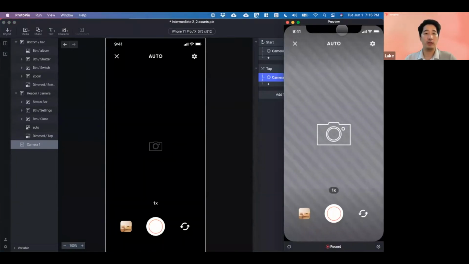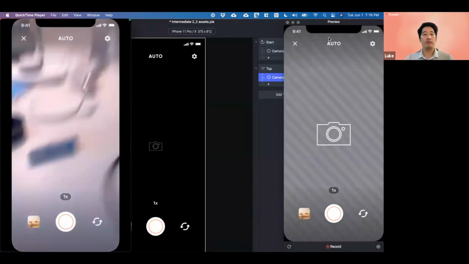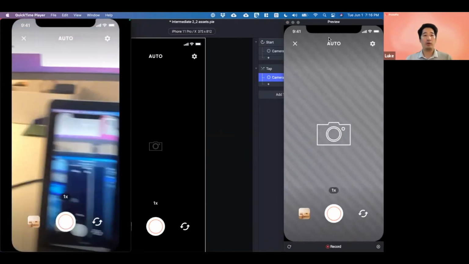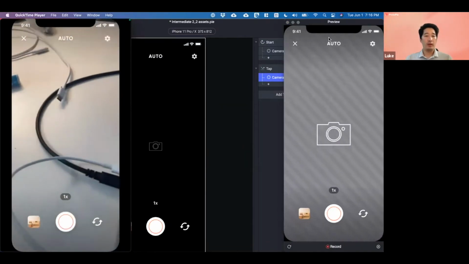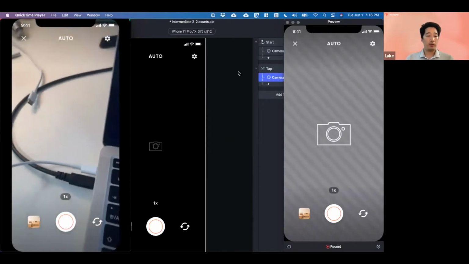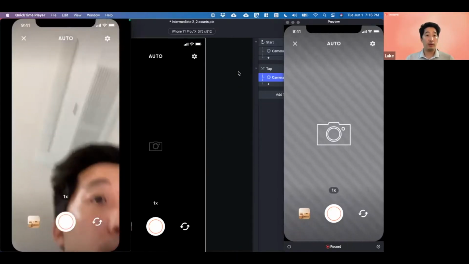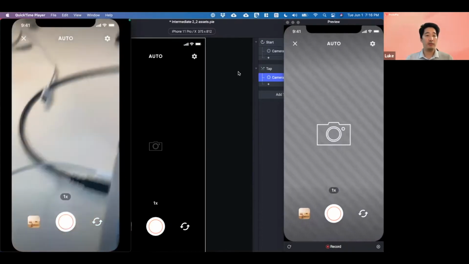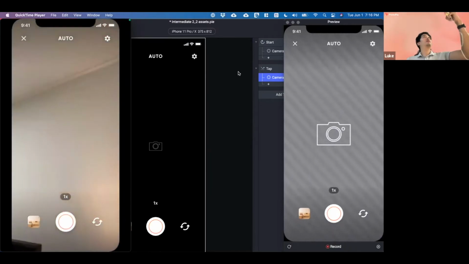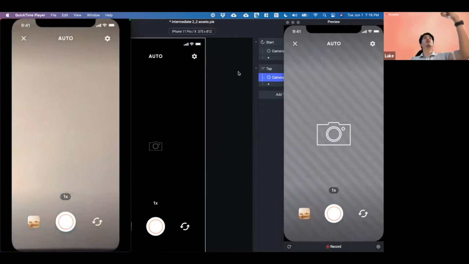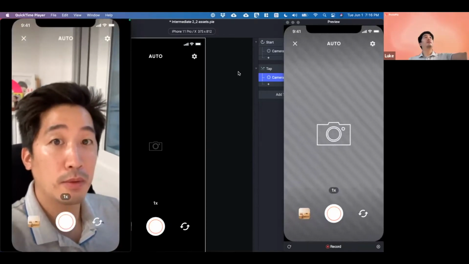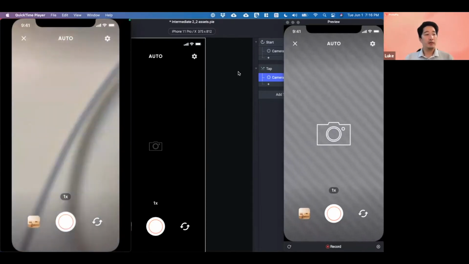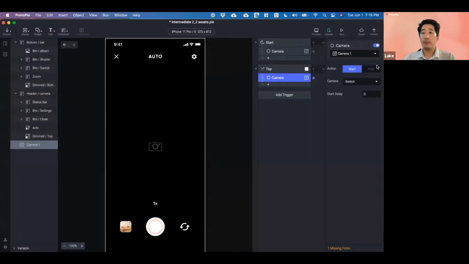So let's try that and see how that works. I have my rear camera working right now. And if I press on the button here, you see me in the front-facing camera. Rear camera, front camera again. So we see that the switch action here actually switches the camera back and forth. That's pretty simple.